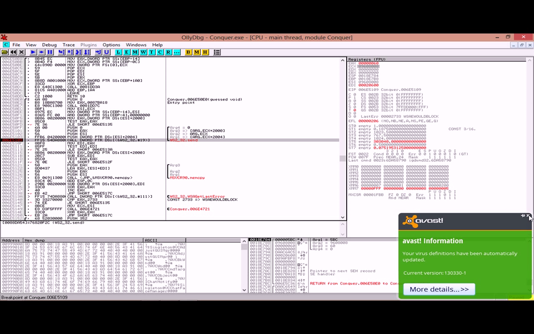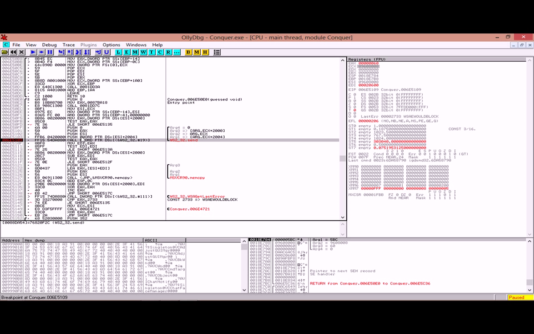Okay, thank you for updating my Avast. Go away. Okay, we're going to hit it a couple of times, sorry about that, until it says running. And you can see that it says running here on the lower right corner.